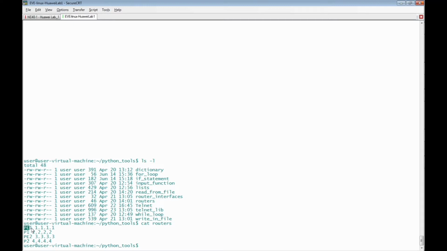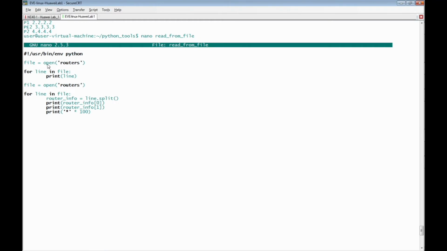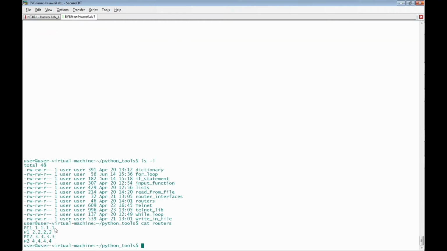We have defined PE1, then a space, then the IP address of PE1, 1.1.1.1, and the same for P1, PE2, P2. In the Python script, we are going to print each line separately. Each line in the file is going to be printed separately.